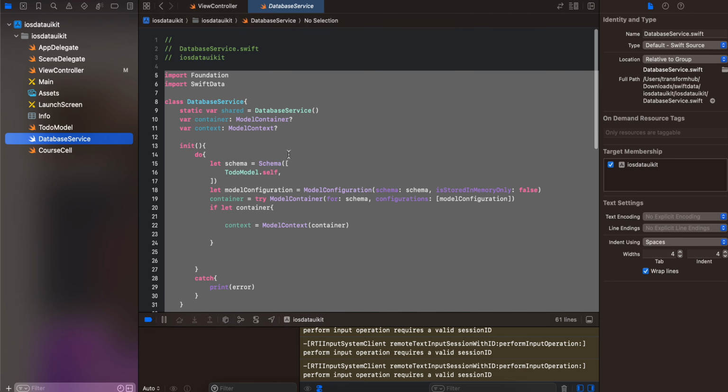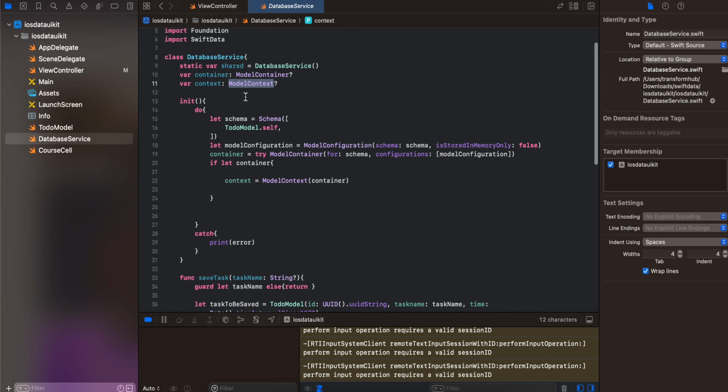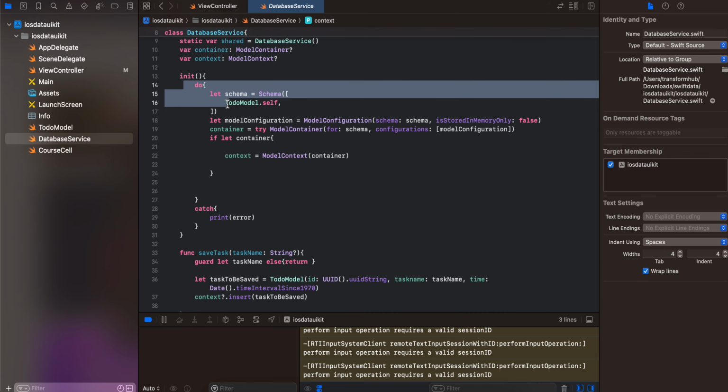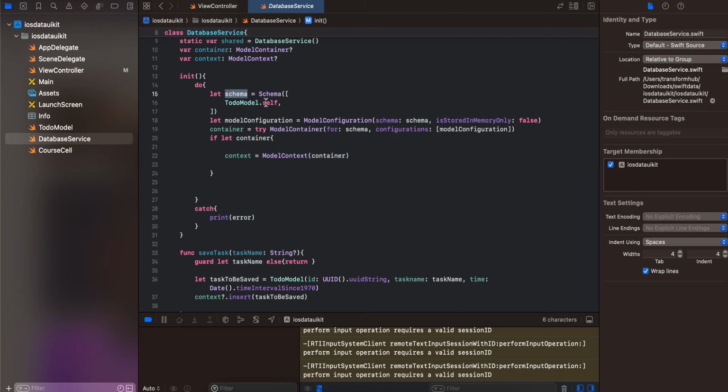Next, I have created a database service class. This is a singleton. Again, I have imported SwiftData. This is the code for creating the singleton. Then I have created a container as well as a context, and this is the code for initializing our model context. First you have to create a schema. Suppose you have multiple schemas, you can just add them after a comma, so it is an array. Then it takes a model configuration. After that, we create a container from our model configuration, and once we get a container, we create a context from it.